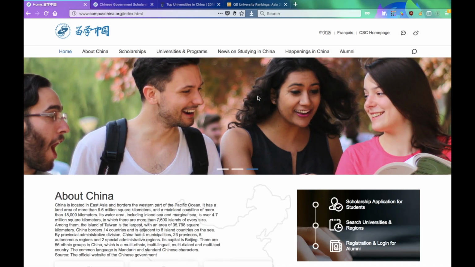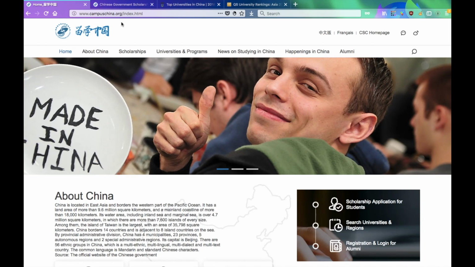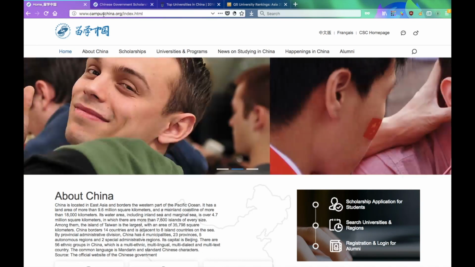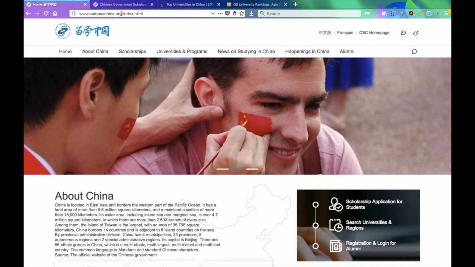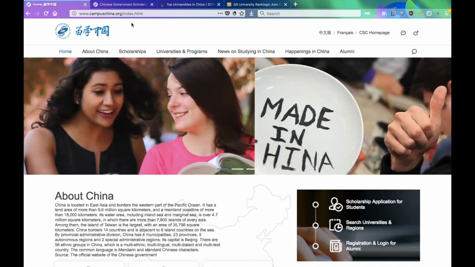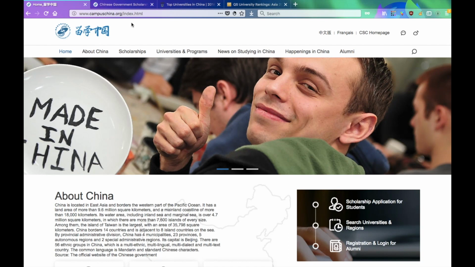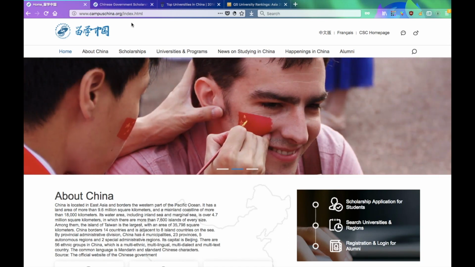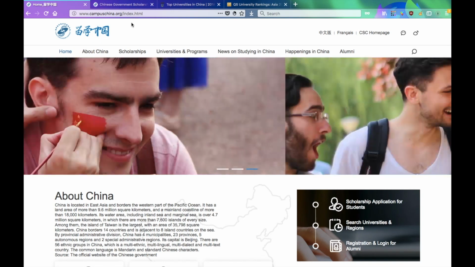So this is the new website of the Chinese government, www.campuschina.org. This website is maintained and operated by the Chinese government, and you will find lots of scholarship notices and lots of information in this website. This website looks pretty clean and full of information. So here is lots of menu.